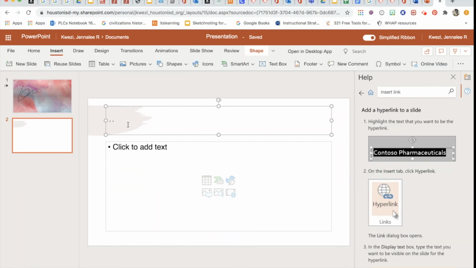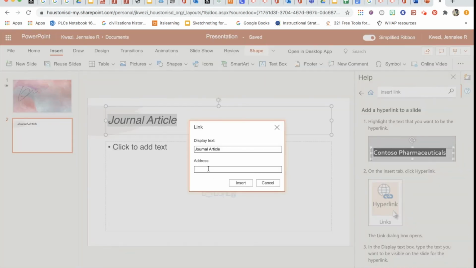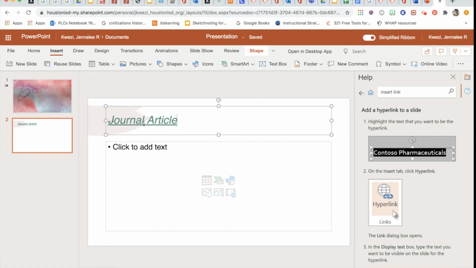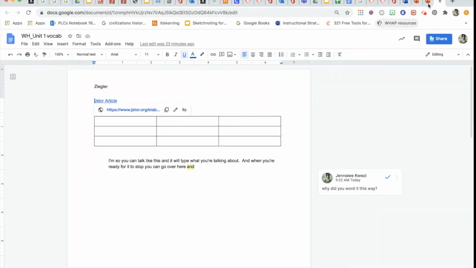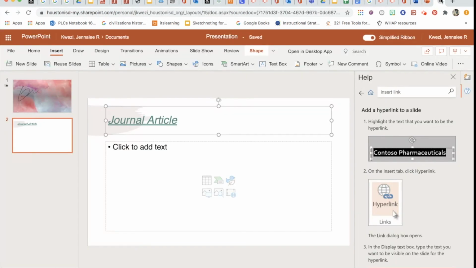To insert a link, you first have to type in your text. So let's say I'm going to have a link to a journal article. Then you go to the Insert tab, over here to these three little dots, and press on Link. Now I can put the link to my article in there, and when I click on that, it will pull up that article that I wanted to link. Always check your links to make sure that you've copied and pasted it in there.